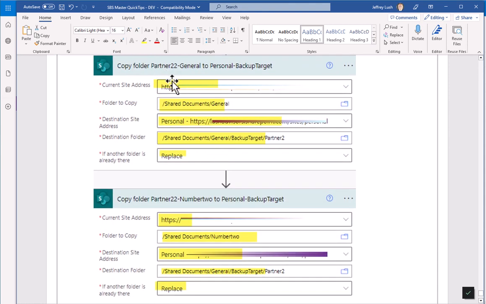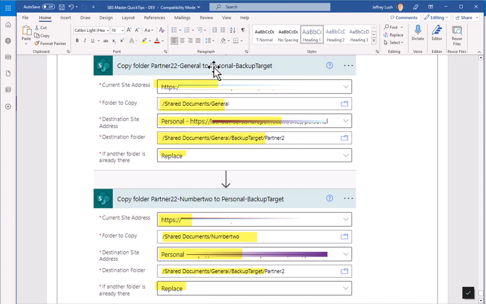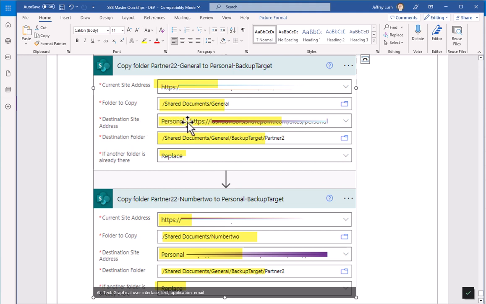Here what we're saying is we're going to copy the data from partner 22. This is my source, partner 22, which is this team's environment. I'm going to copy all the data from partner 22 and move it to another team called personal backup target. You can see that right here. You click on here, add the address in, and then click on which folder you want to migrate. This one here is the destination folder, and the destination folder says where I want to put the data. So I want to put it over here inside of personal, and notice here, I'm putting it into partner 2, to that folder.